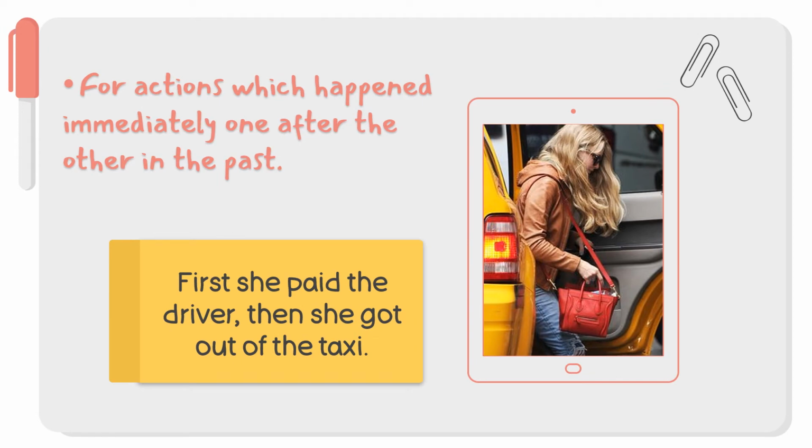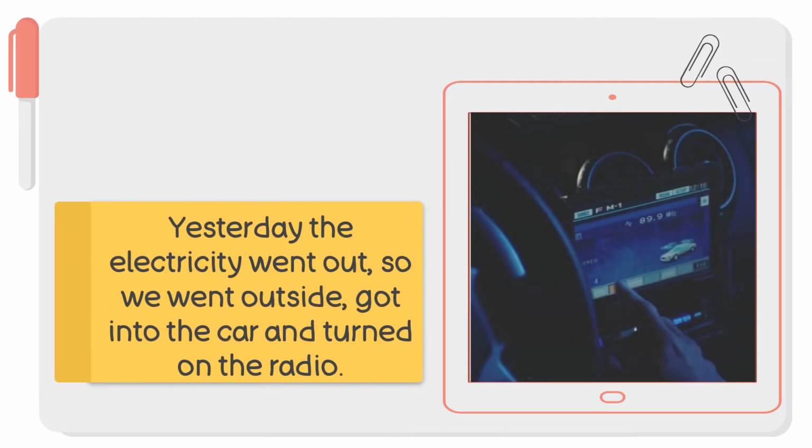We use the past simple for actions which happen immediately one after the other in the past. For example, first she paid the driver, then she got out of the taxi. Yesterday, the electricity went out, so we went outside, got into the car, and turned on the radio.